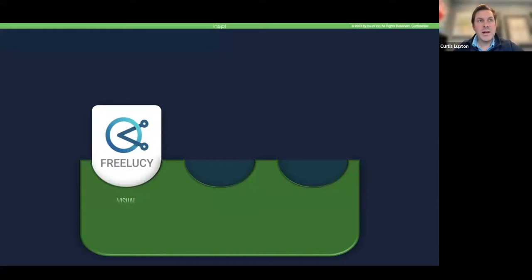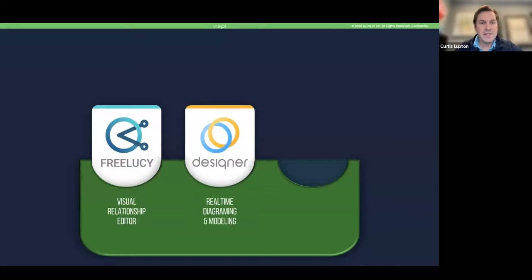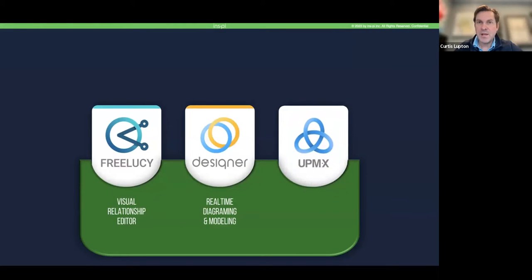So just a real quick overview. As most of you do know, we have three products: Lucy, Designer, and UPMX. Those products we will not be focused in on today. We won't be discussing them. If you want to learn more about those, please reach out to us and we will give you a little more information on these and how they can fit in with your particular needs.